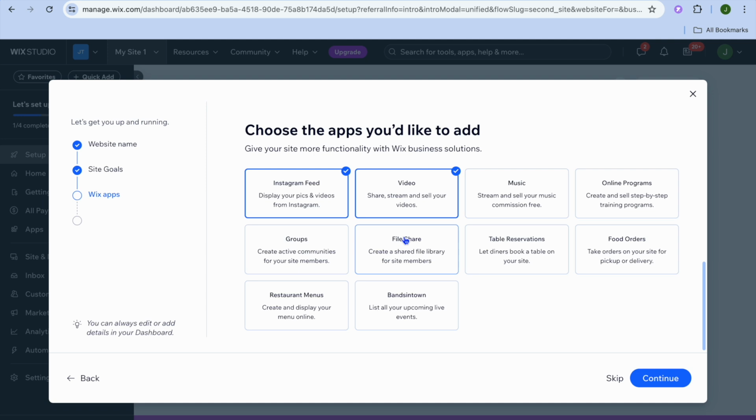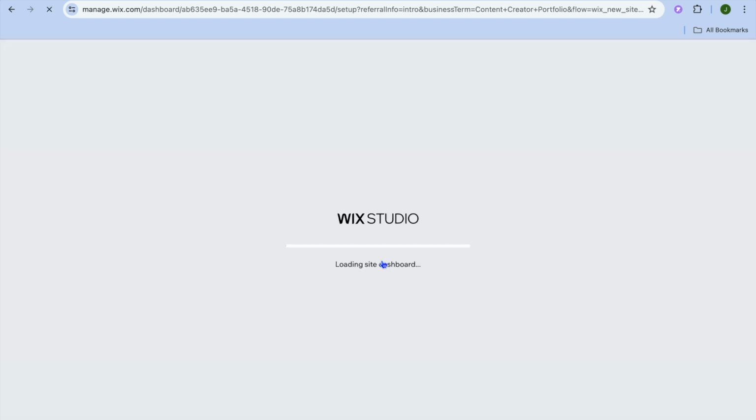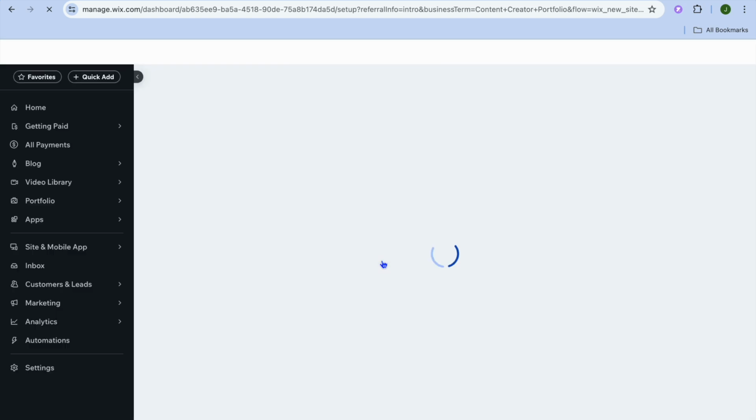It all depends what type of content you are creating and what is your goal. But with Wix Website Builder, you can reach your goal. It doesn't matter. You can select any one of these or all of them if you want. Once you're finished, you're going to tap on continue, then select continue to dashboard.